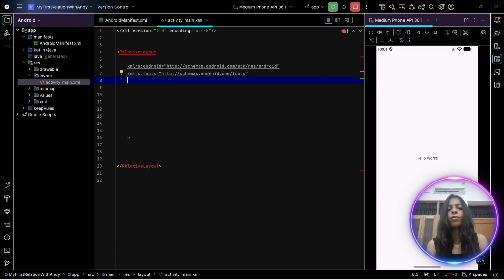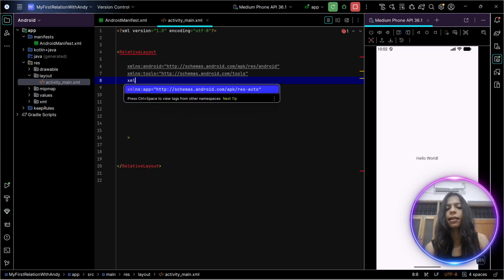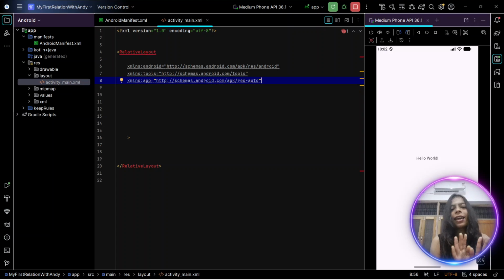Android tools and... okay. Whenever you forget something, what are you going to write? Just write the prefix of this. Okay, XML. That was it. So we have all these things. We have Android, we have tools, we have app. Now what you're going to do is give some height and width to your layout.